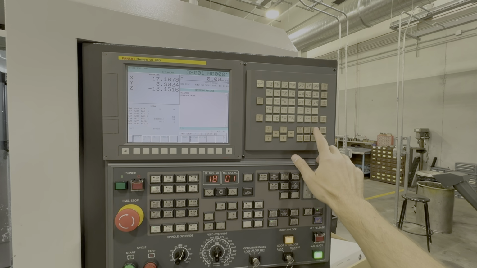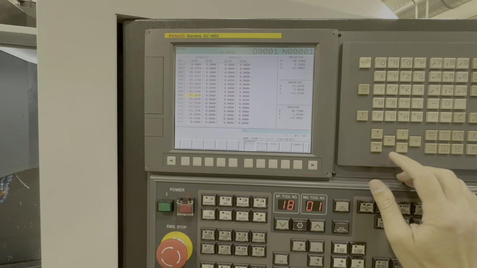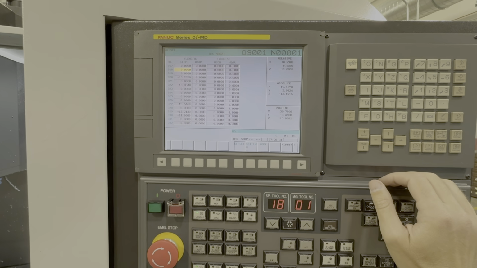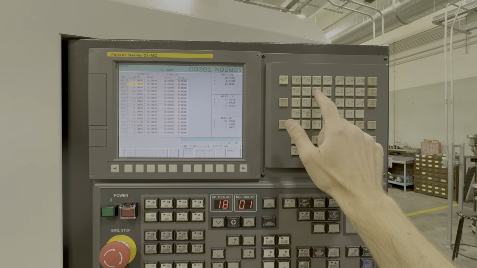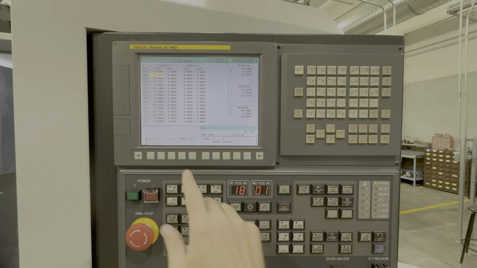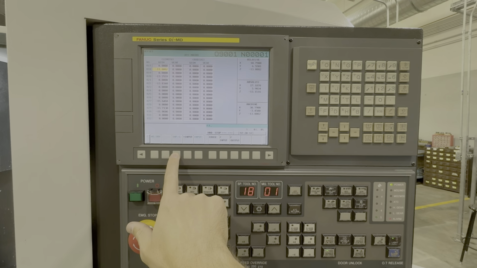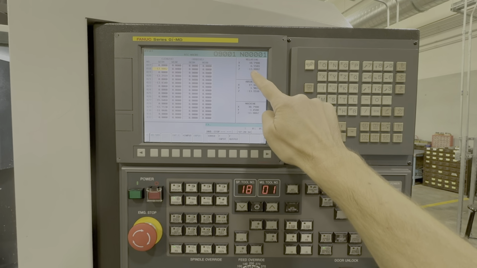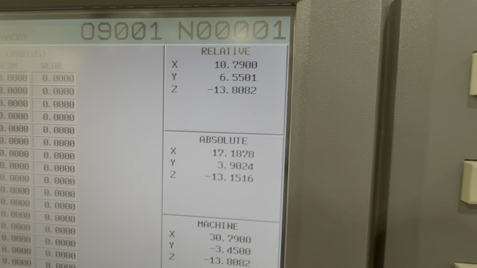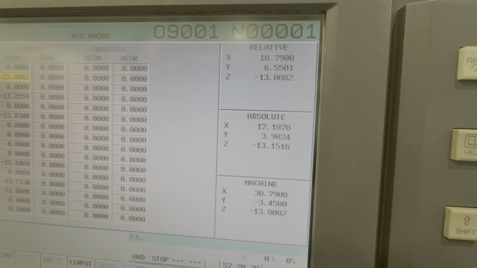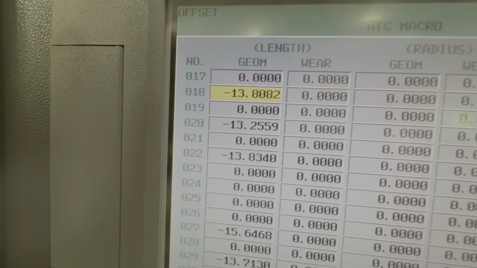For the last step, we're going to go to the offsets screen for our tool offsets table. And I'm working with tool 18 here, so I'm going to find that tool. Now I type Z and this input C button. It's a soft key. And if you look close, our relative and machine Z position is the same, and that's the same as our tool length.